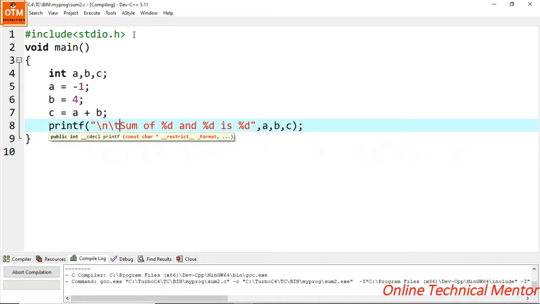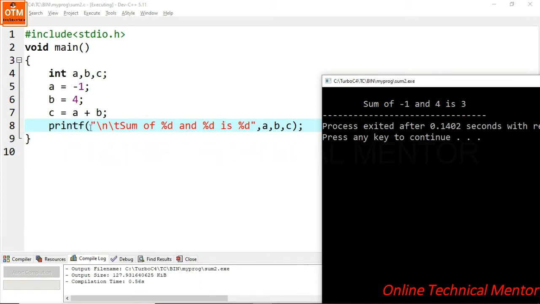So look at the output: it leaves a line for \n, and the result has been shifted to the right-hand side for the \t. This \n and \t are called escape sequences. Whatever character we write along with this slash will be considered an escape sequence, and we get its effect. \n is called the new line and \t is called the tab.